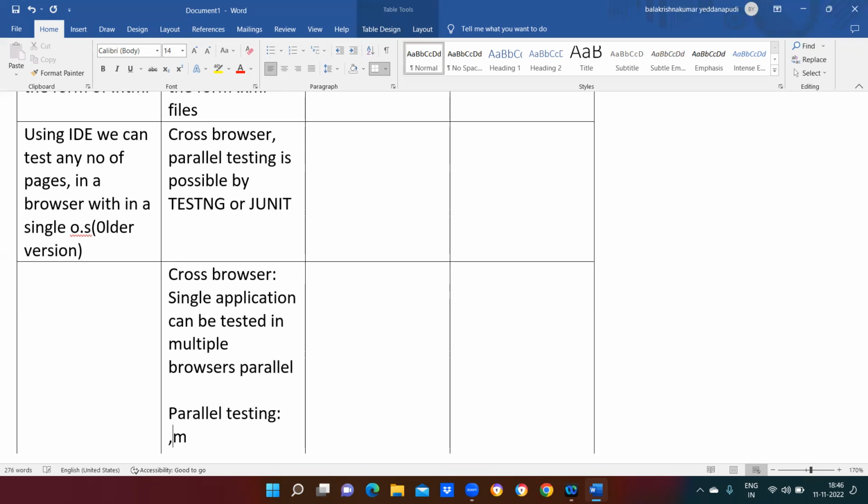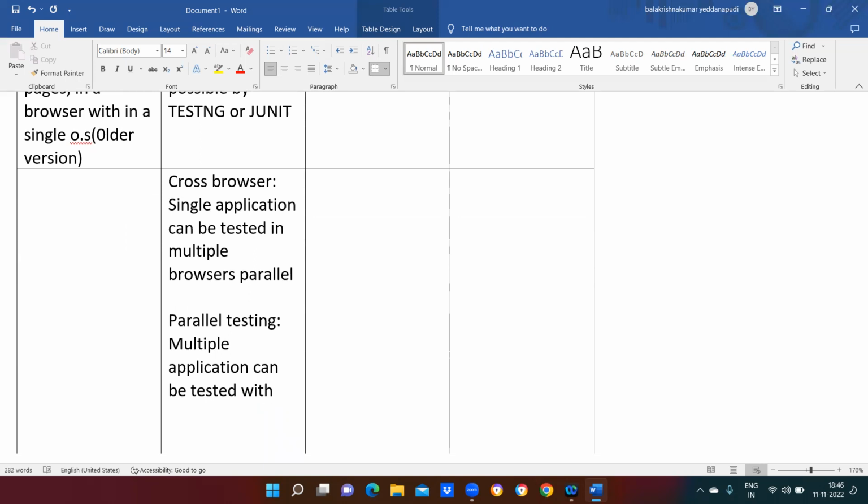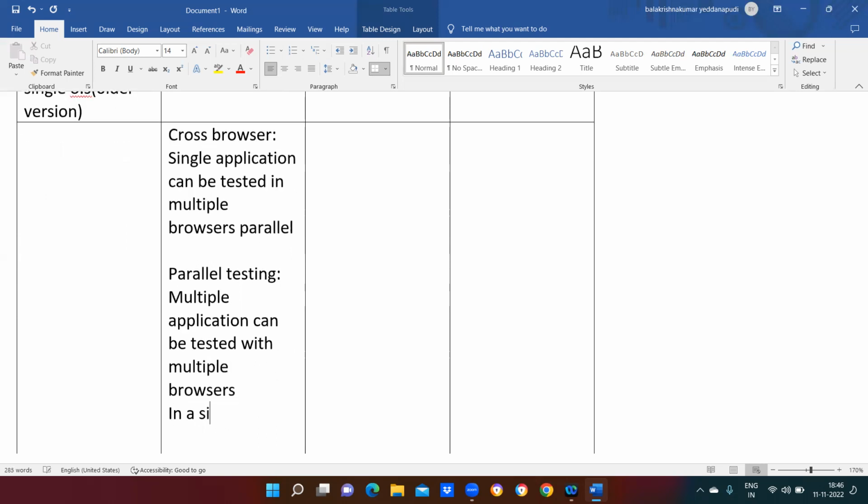Parallel testing is nothing but multiple applications can be tested using multiple browsers in a single operating system. That is Gmail, Yahoo, Reddit, Flipkart, with Internet Explorer, Safari, Opera, Chrome. At a time, you can test multiple applications in multiple browsers. That's parallel testing.